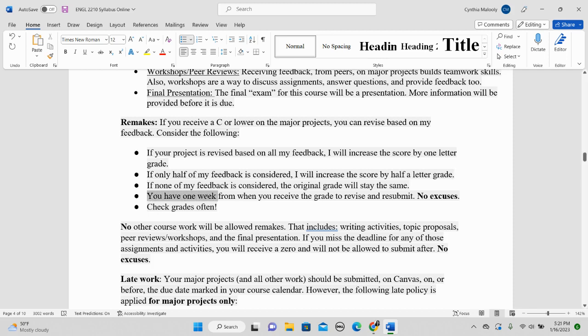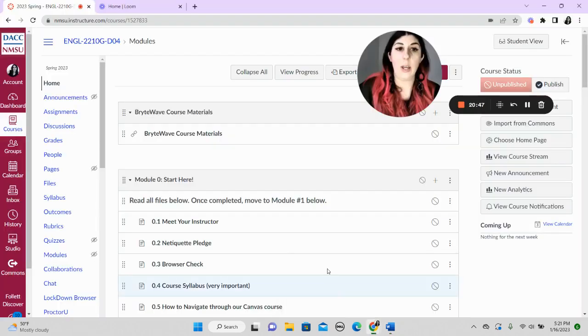This is really important. You have 1 week from when you receive the grade on that project to revise and resubmit.